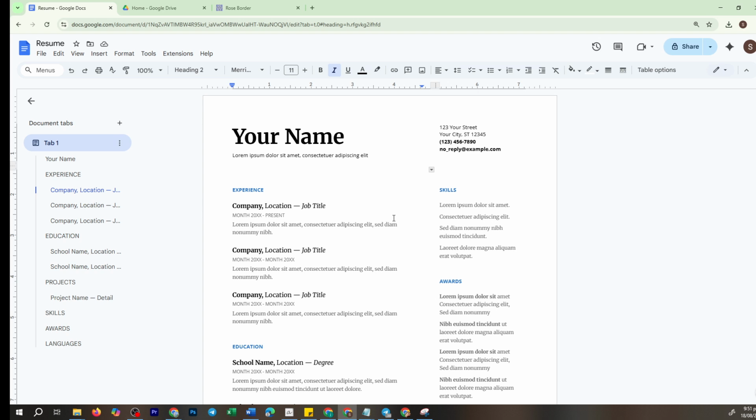Let's dive into it. First, you'll want to start by opening up the Google Doc that you'd like to share. Once you've got it open, you can type and format your content as you please. Take your time to ensure everything looks good.